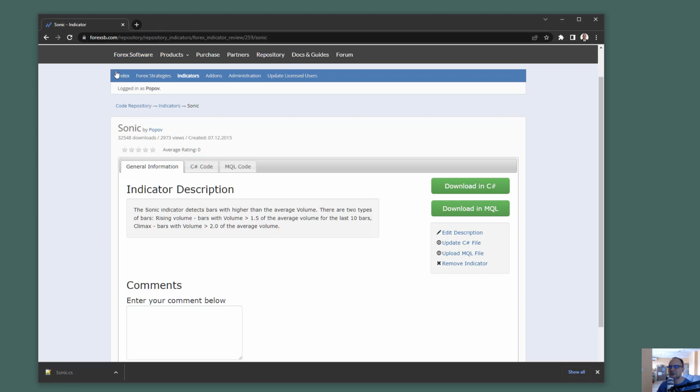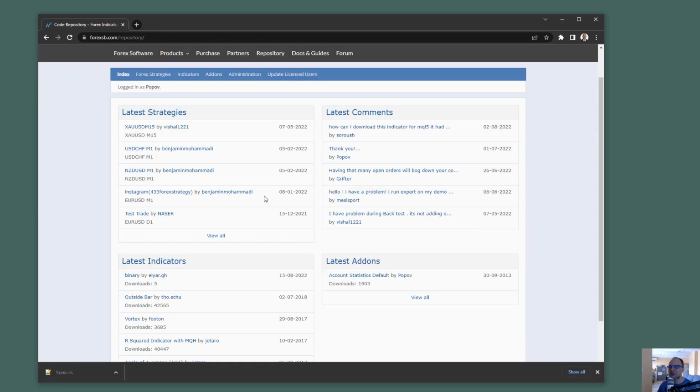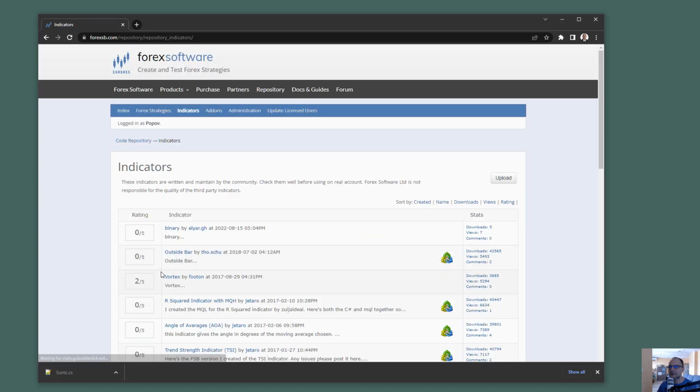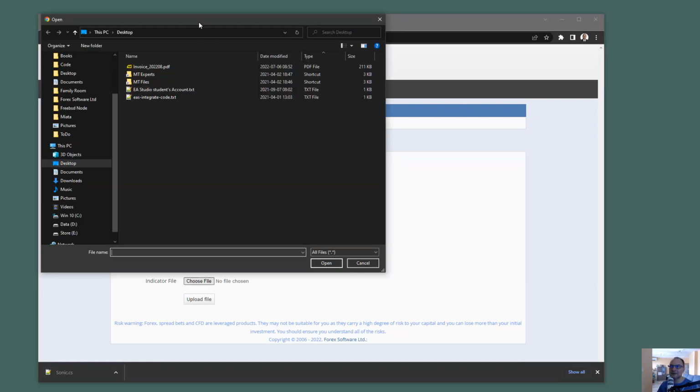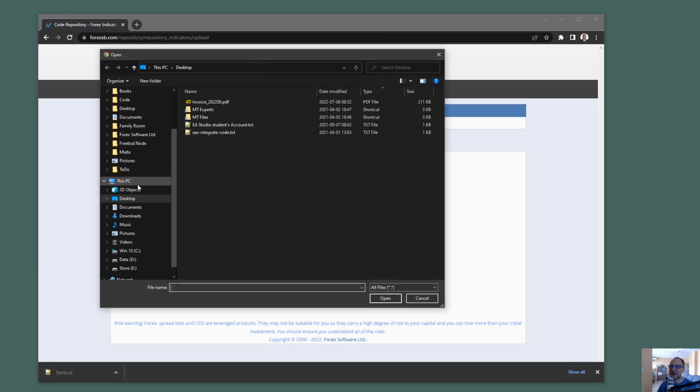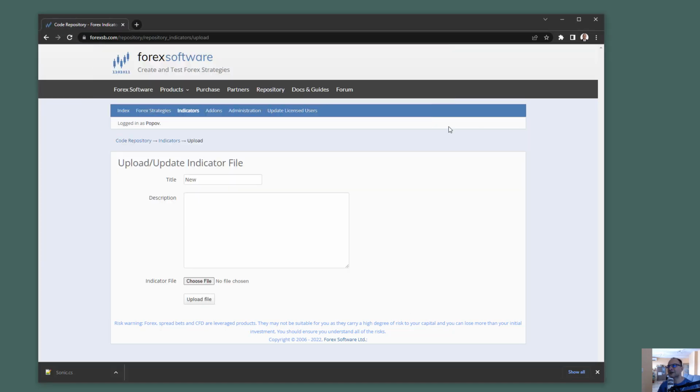How can we do that? We have to be logged in and upload. We put some title, choose the file, and select the C# and the MQL code, then upload, and the indicators appear in the repository. And then every user of Strategy Builder can download it.